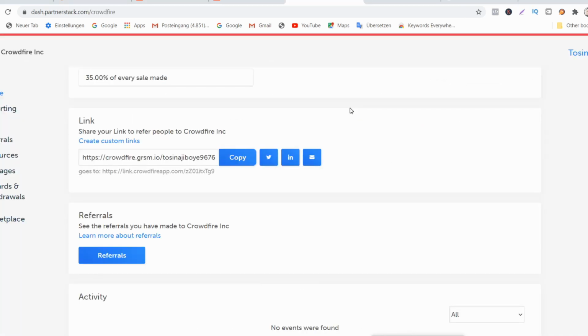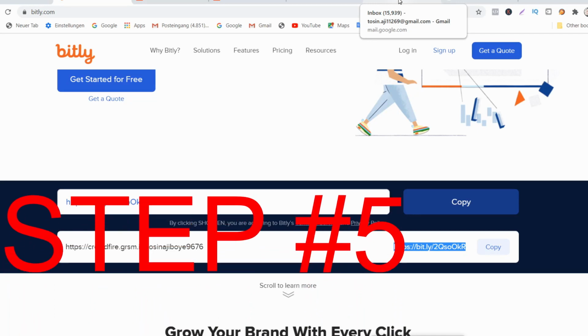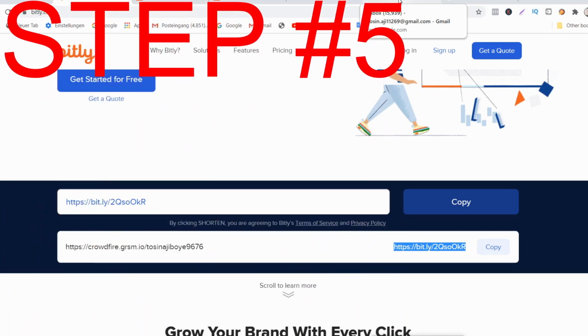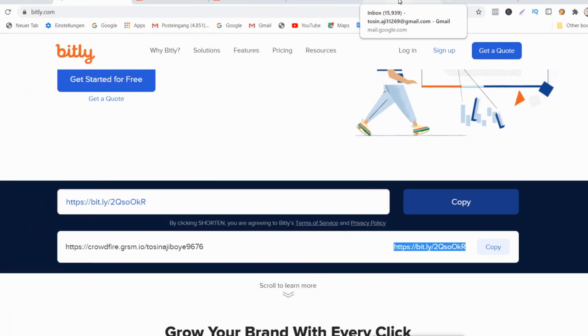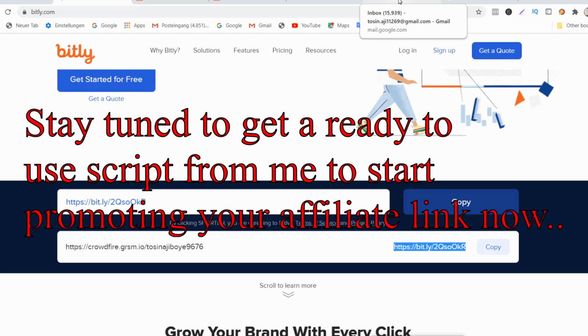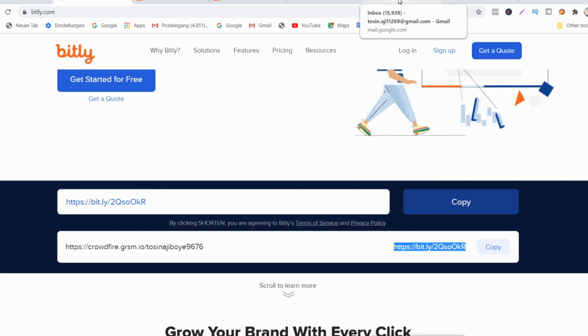So okay guys, after grabbing our affiliate link and shortening it, we now go back to our Gmail account. That will be step number 5. We go back to the Gmail account, we click on compose. All right, we click on compose. This is a done-for-you method that you can start implementing, since Crowdfire doesn't have an email sample for you guys to promote your links.